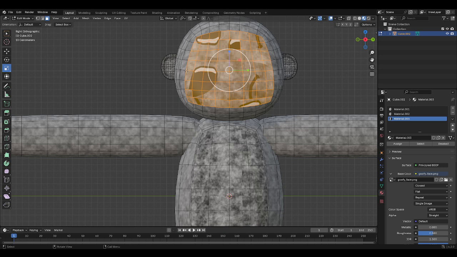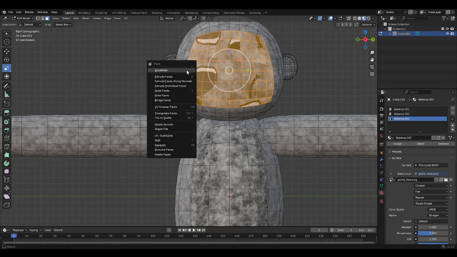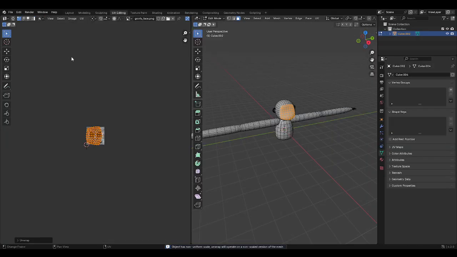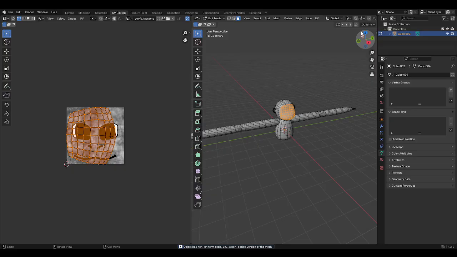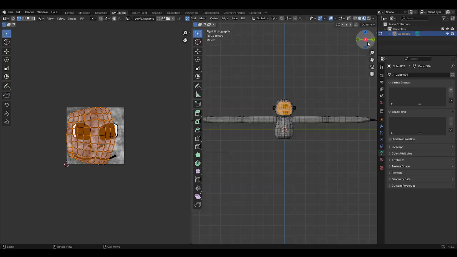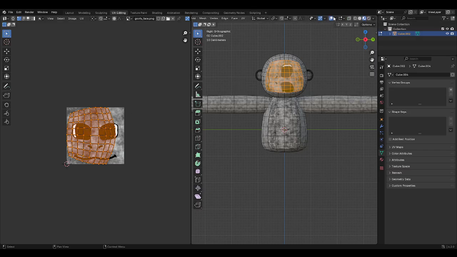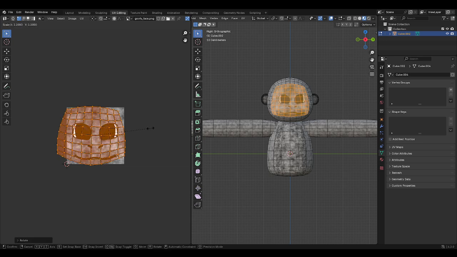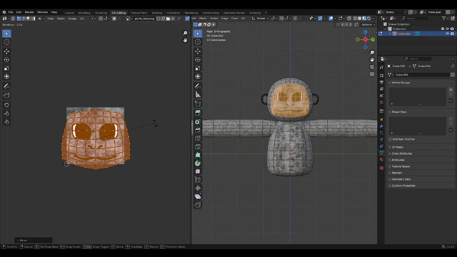Alright, as you can tell, it looks weird. No biggie. You just want to press U, the letter U on your keyboard, and then unwrap. And now you just want to play it. I recommend scrolling down here and then just pressing that. It's going to be like that. For some reason, you want to rotate it, and then you just want to adjust it to your liking.